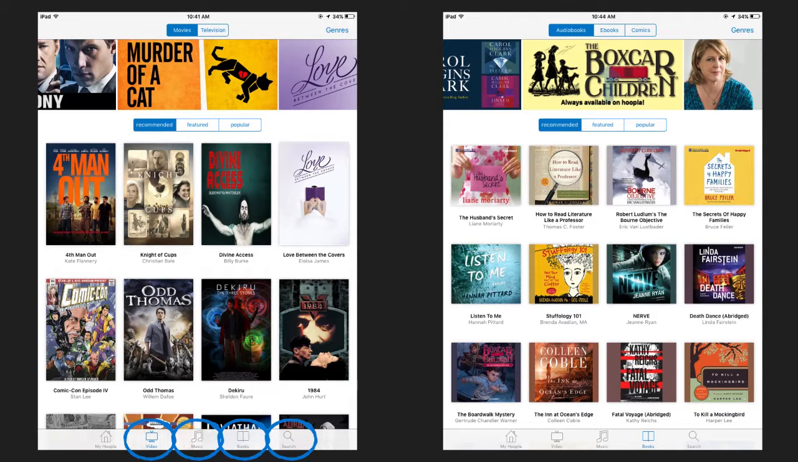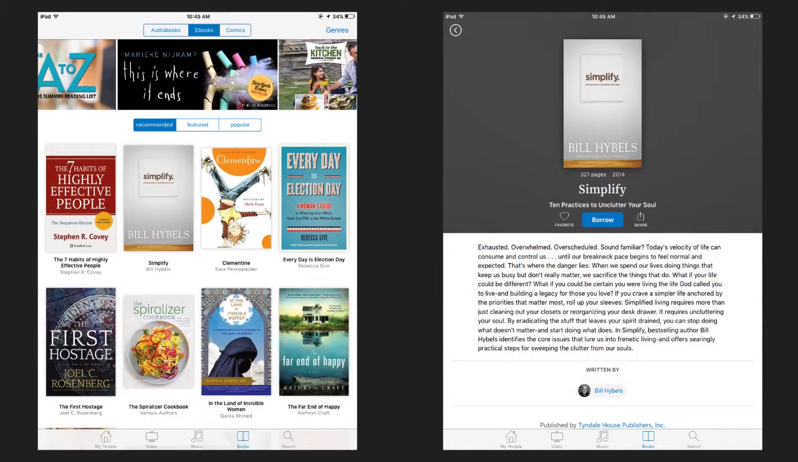Note at the top there are tabs for e-audiobooks, ebooks, and comics. You can hit the genre button for more browsing options. Let's now check out the ebooks tab. I see one that catches my eye. It's called Simplicity. Clicking on it will take you to the screen you see on the right, where you can read more about the item.